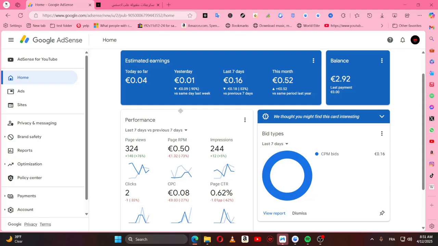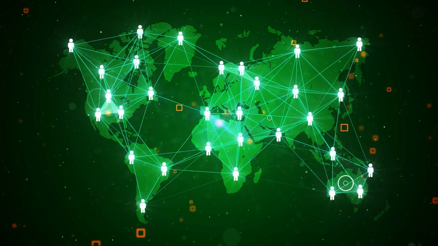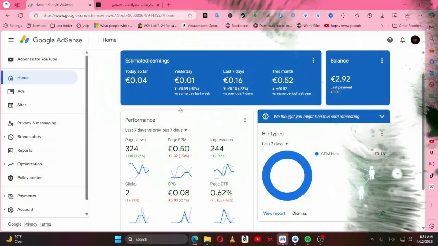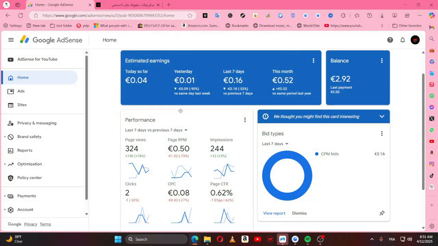The second thing is the geolocation of the user. For example, if you are receiving traffic from India, it's not the same as receiving traffic from the US or Canada or any top tier country. Those countries pay more for the visits.